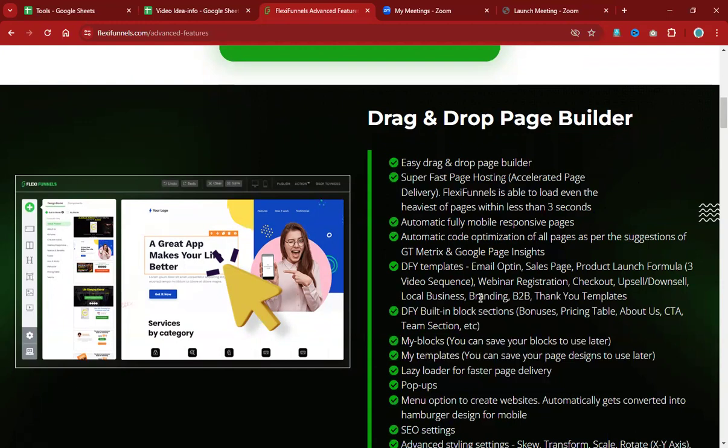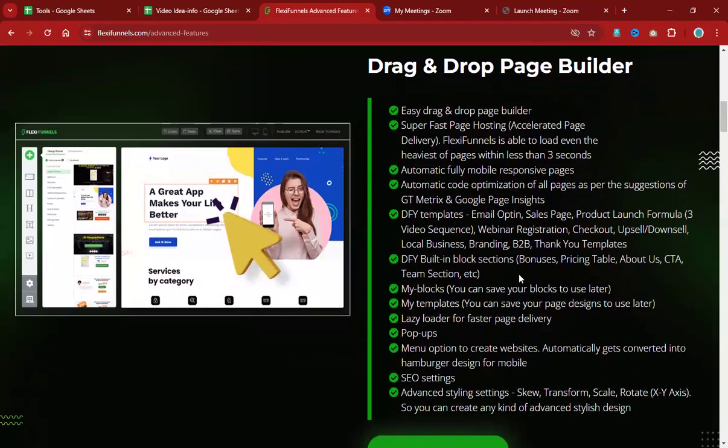You can get a lot of done-for-you templates like email opening, sales page, product launch formula, video sequence, webinar registration, checkout, upsell, downsell, local business branding, B2B, and even a thank-you page for when people sign up. Built-in block sections, bonus, pricing, templates, all are there. I'm explaining this step by step also.